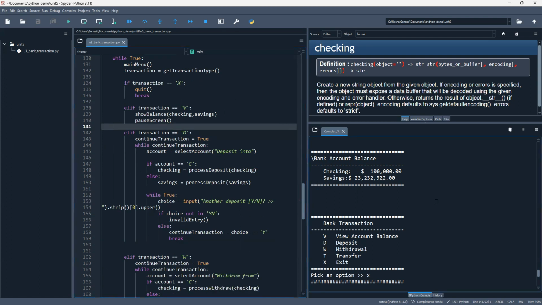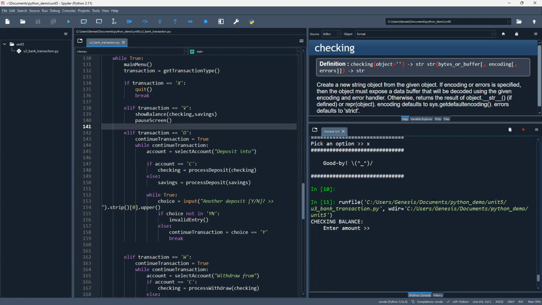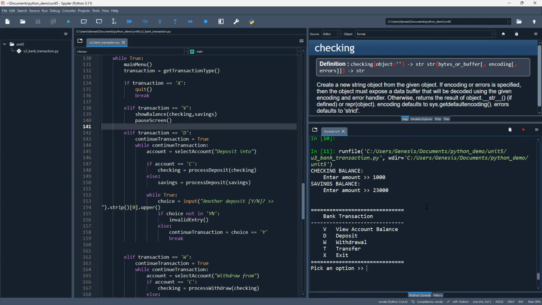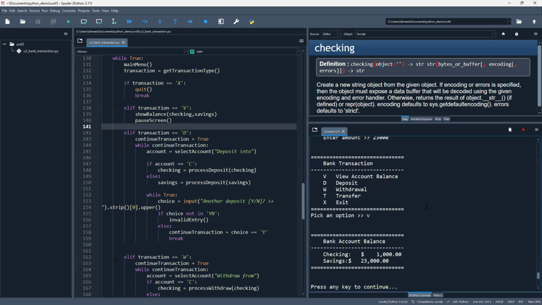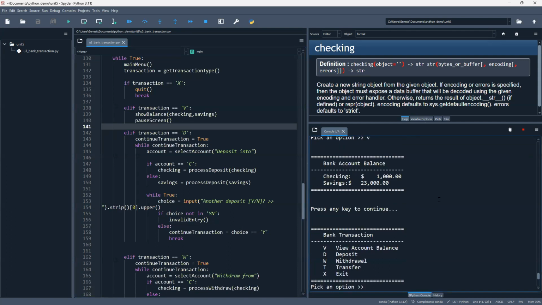All right, so here we go. Do it again. So I put a balance. Let's put 1,000, and then 2,000, 20,000, and then the view. Okay, so notice again my screen pauses, right? So I can see the account. Yeah, I really need a tab down there, and then it waits until I hit enter, and it shows the menu. Okay, so that just adds a nice feature to it.